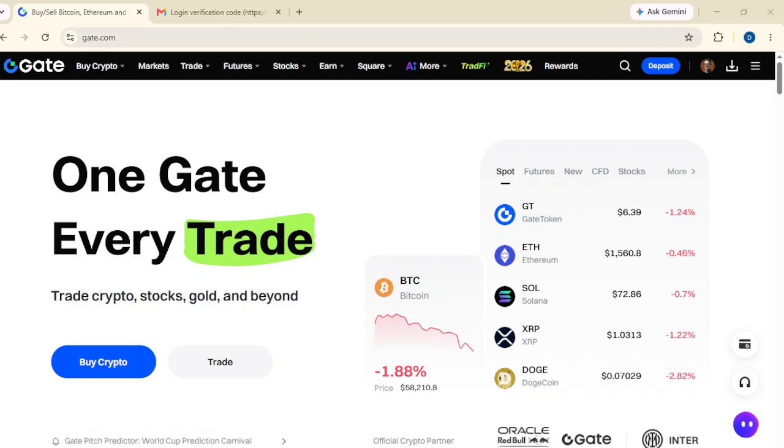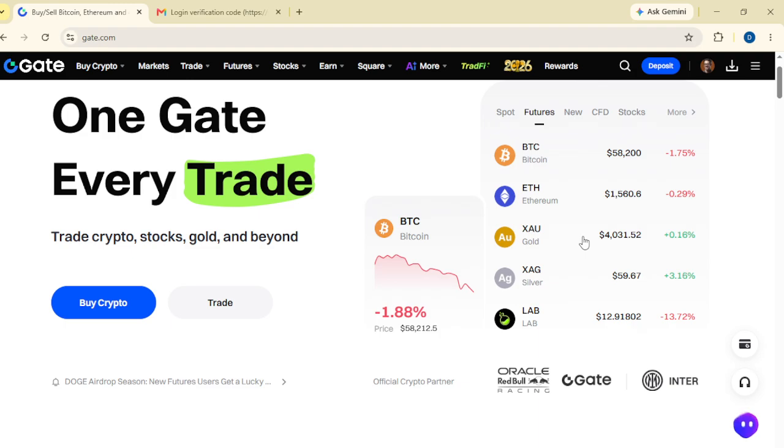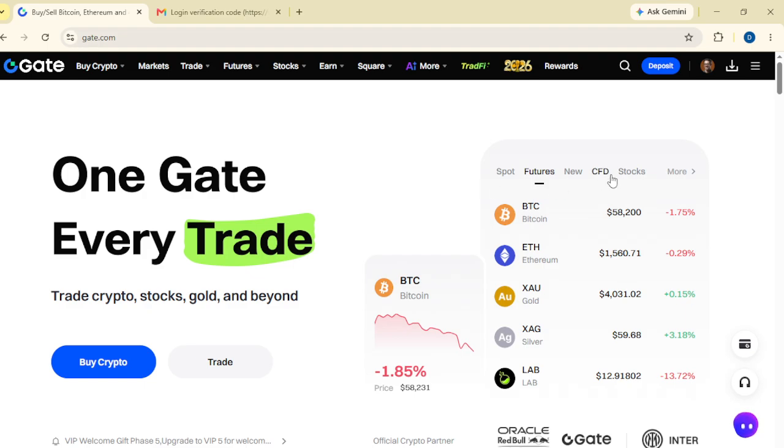In today's video, I will walk you through how to add coins to favorites on Gate. If you regularly track certain cryptocurrencies, adding them to your favorites list can save you time. Instead of searching through thousands of coins, you'll have quick access to the assets you care about most. Once you're logged in, you'll have access to all of Gate's market tools and watchlist features.